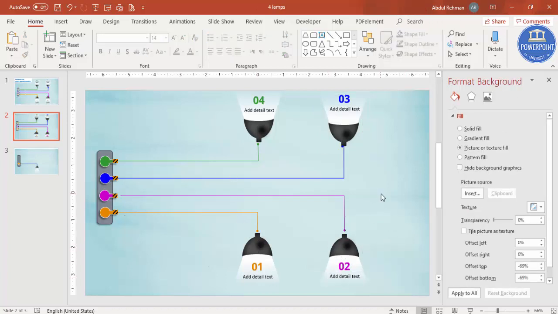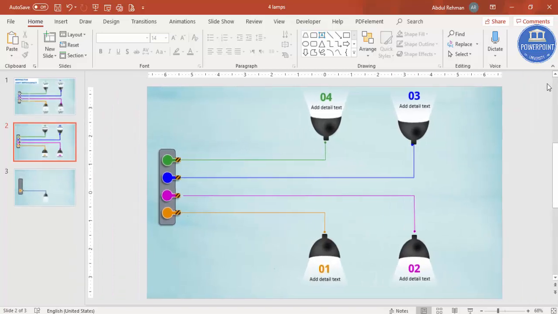So now let's give the animation effect. The design is completed, and to give the animation effect we have to rename certain objects so that it will help us to give the right animation. For that, go to Home, select Selection Pane.